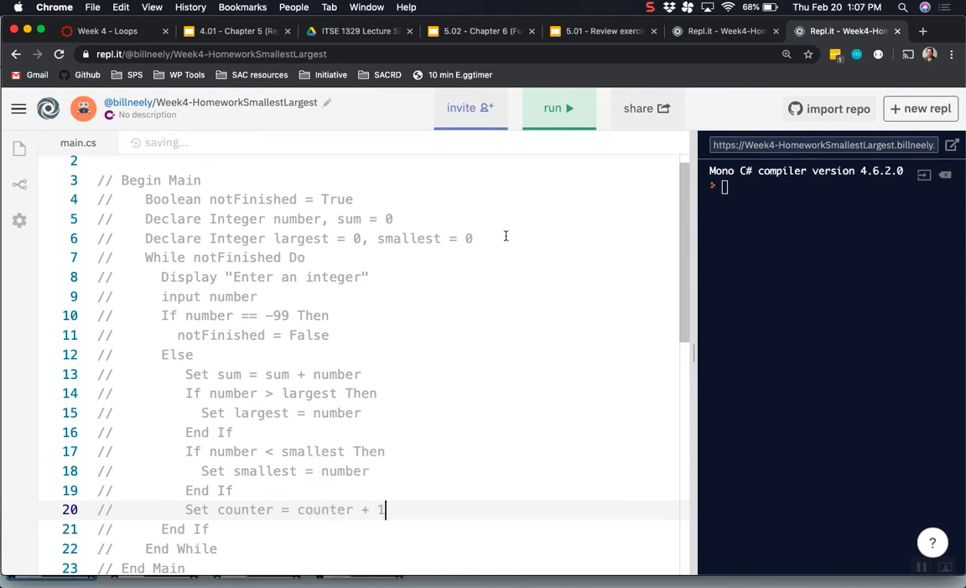And then up here I can go ahead and declare my counter. So that will tell me how many numbers I've entered. And I'll be able to use that to calculate the average. So I'll take sum divided by counter, and that'll give me the average.